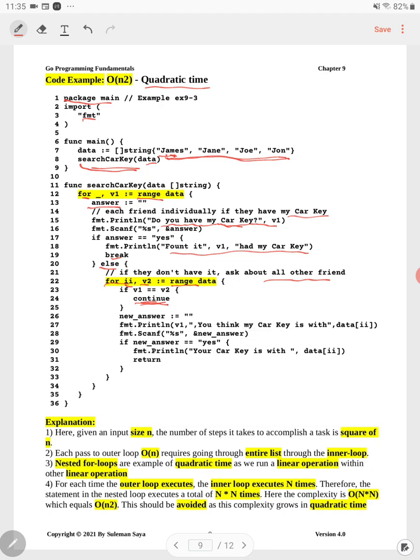The next person would not be the same person as the first one, for example, and then it will come to here and ask this question. It will give this first person's name right here. In the first iteration, the name James will be printed right here: "James, do you think my car key is with this second person?" Because I'm in this inner for loop, I'm at the second location, the second element of the array.